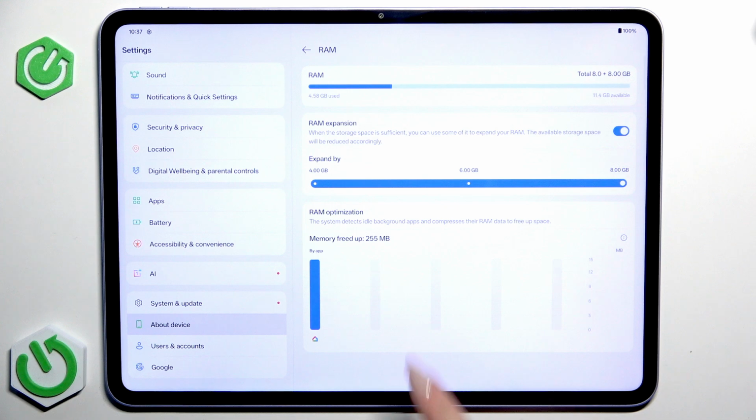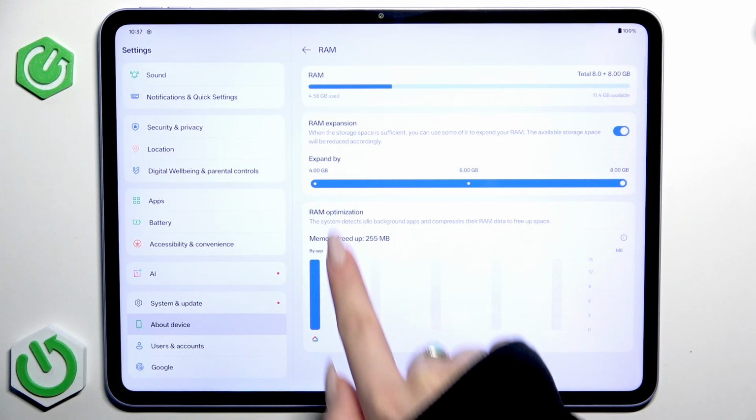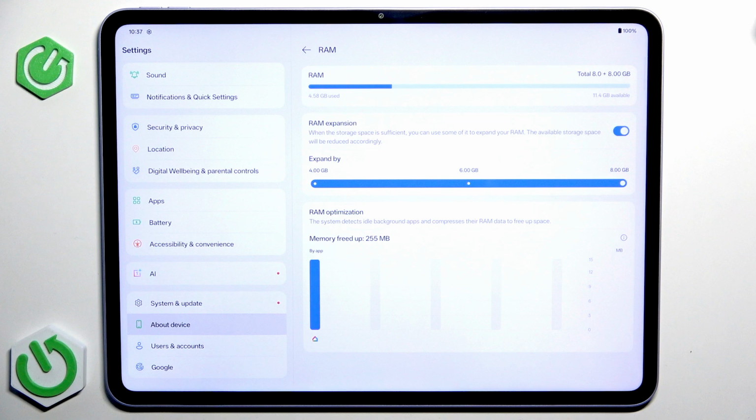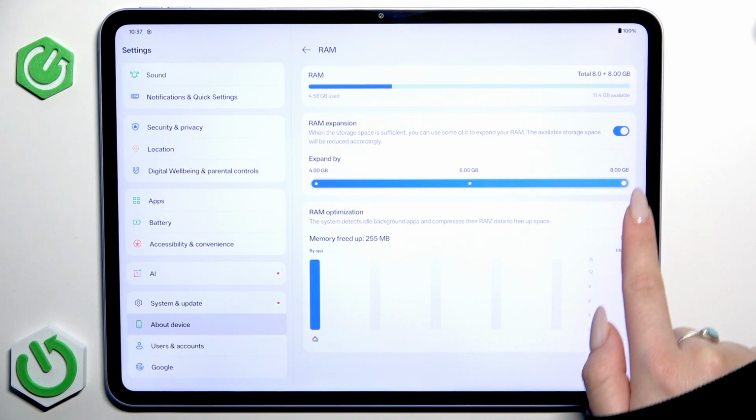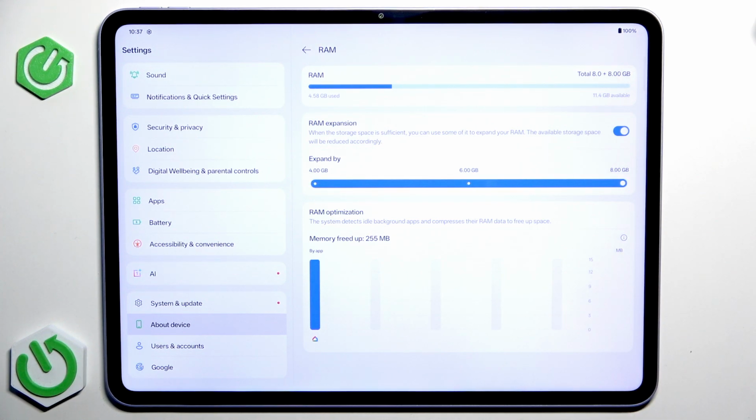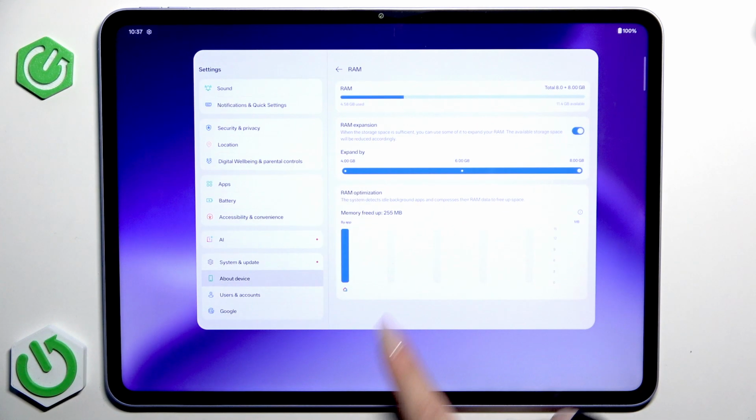And now below you can see this slider that you can use to choose how much virtual RAM you want to add. It could be 4 GB, 6 or 8 GB. So use this slider, and after this you want to restart your device for the changes to take effect.